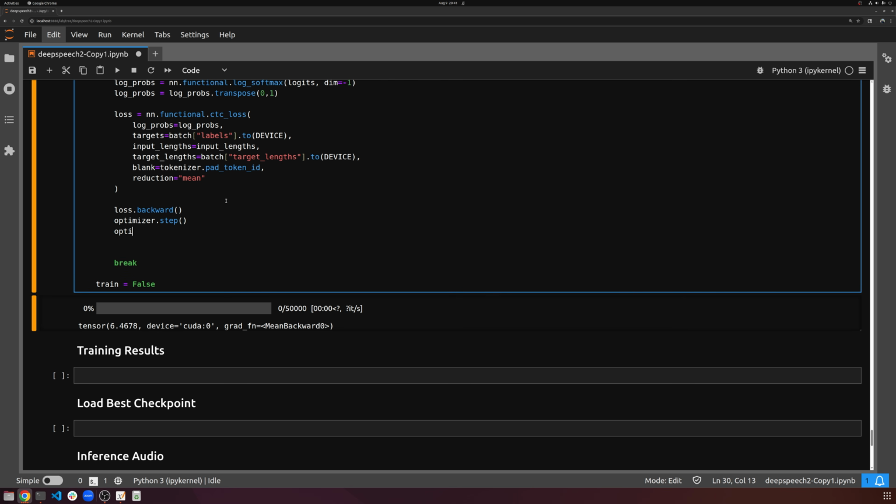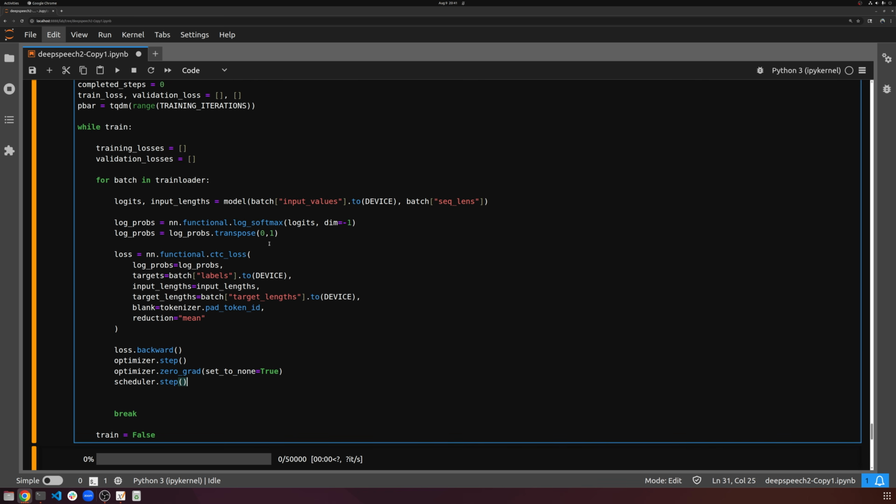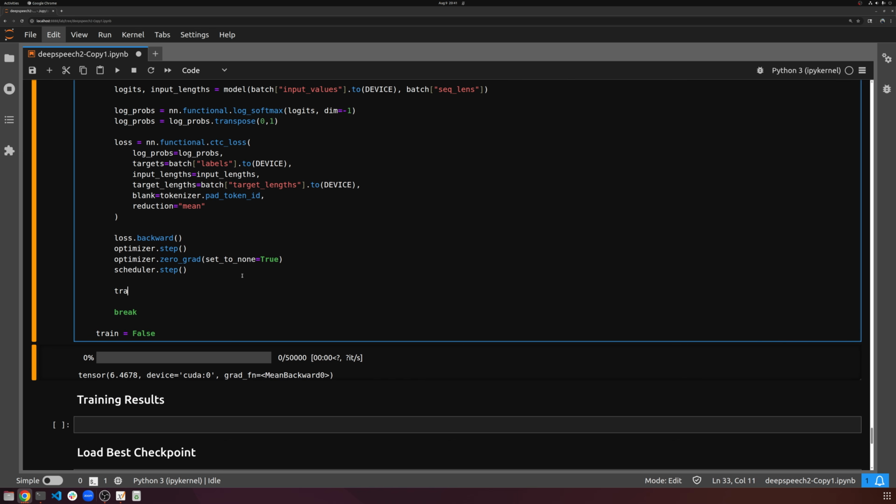Optimizer.step, optimizer.zero_grad with set_to_none equals True, and scheduler.step, right? Go ahead and step that as well. And there we go. That is our setup for updating the model. We can then go ahead and just do the rest of our stuff.